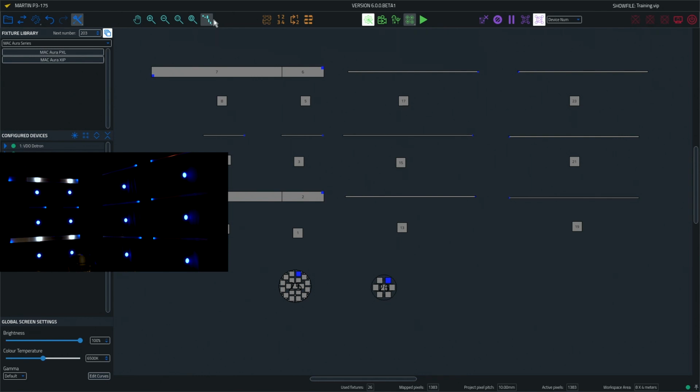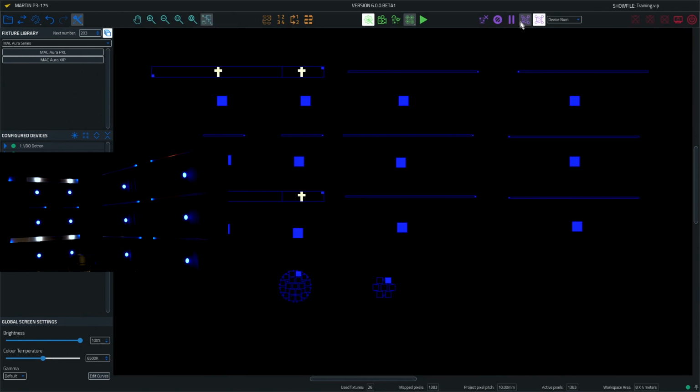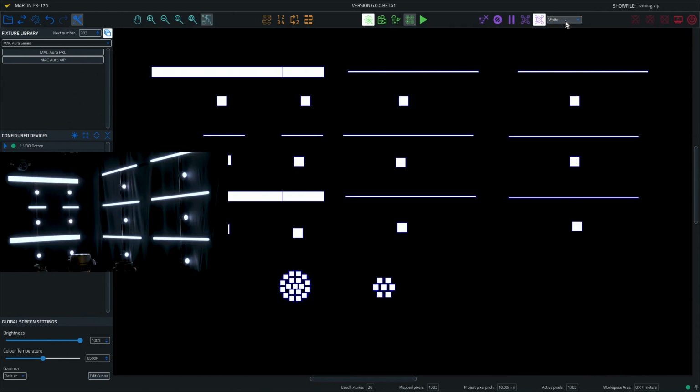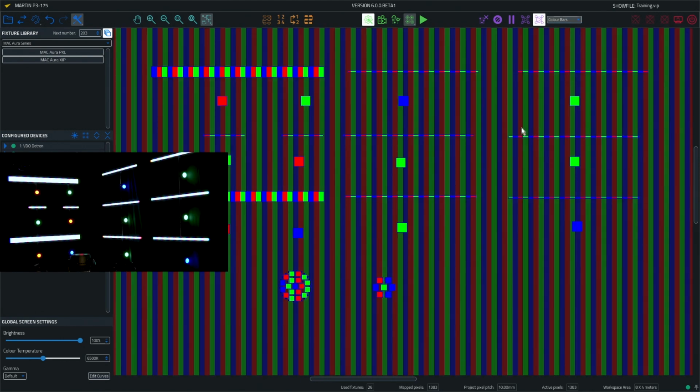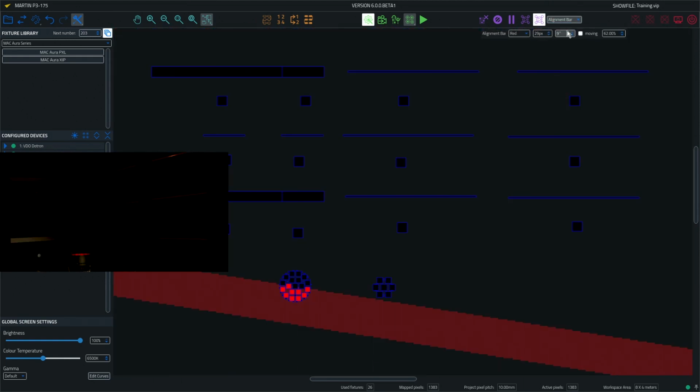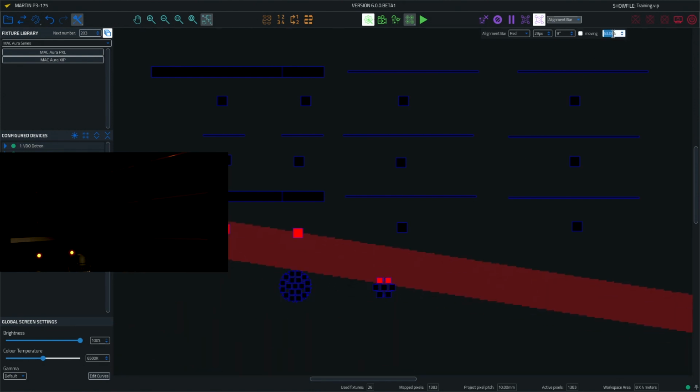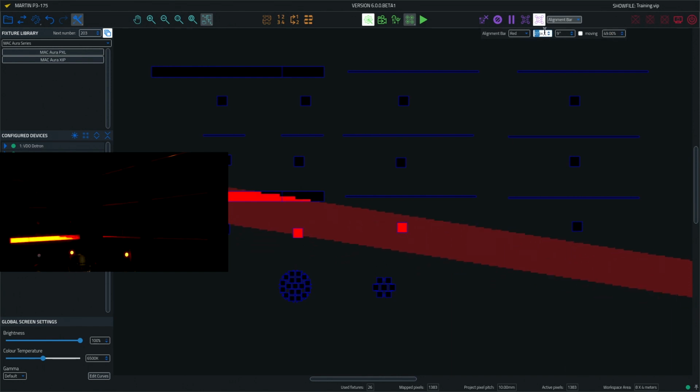We have some more advanced, not really advanced, but some more test patterns like just your solid colors or color bars, also really good to get your fixtures aligned. But by far the most useful there would be the alignment bar, which you can have as a moving bar, or you can just manually move it across. You can change the width of the bar, you can change the angle of the bar.